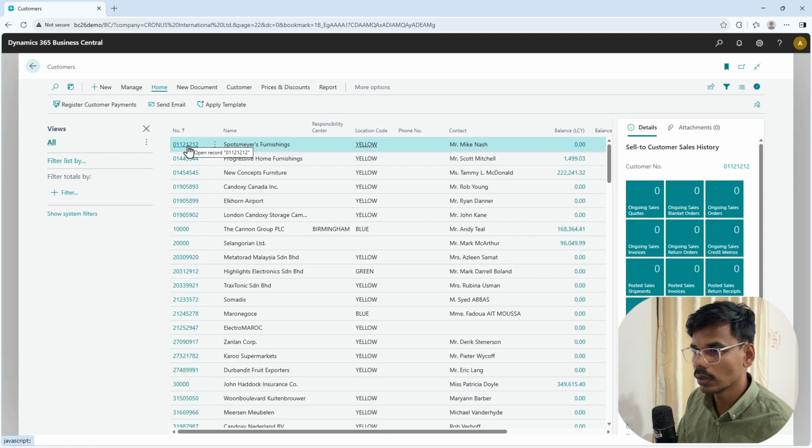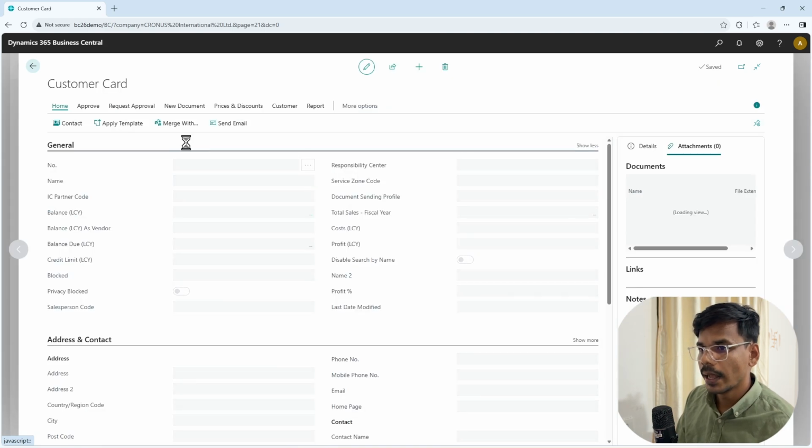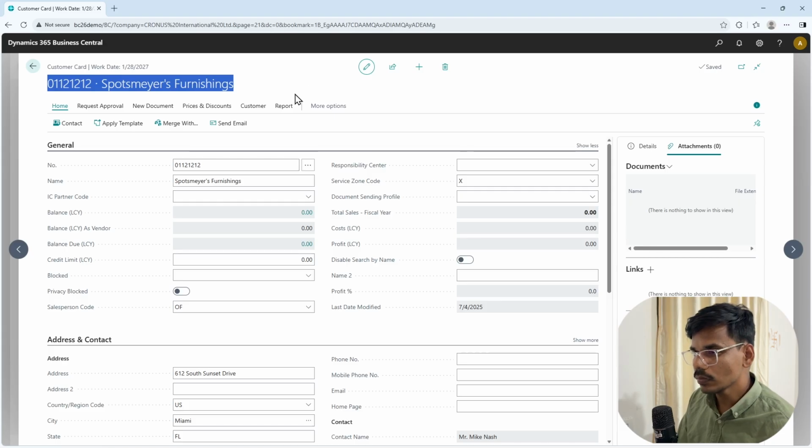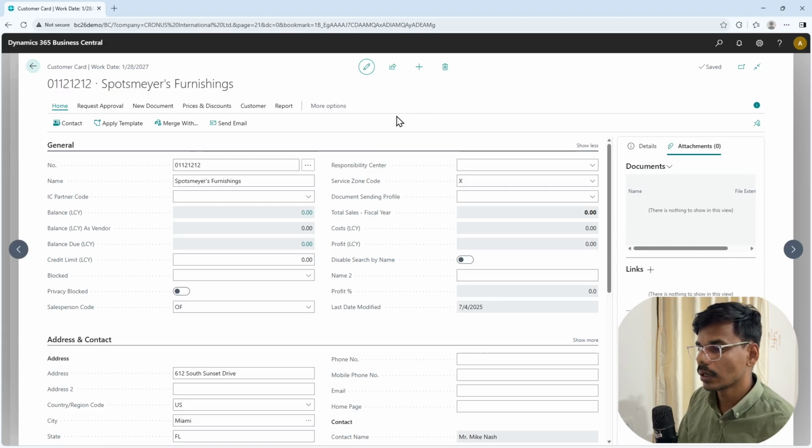So I'm going to click on number, and it took us to the customer card page. So this is a customer card page. Over here you can see the details of this particular customer. On the top you can see there are a couple of things available.